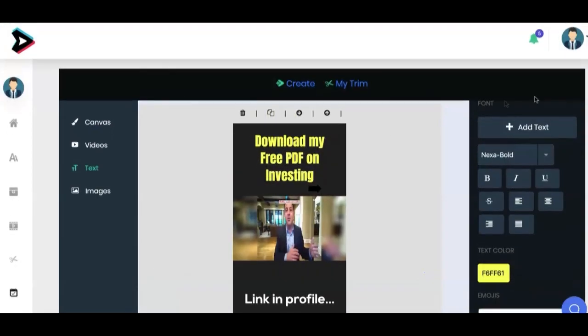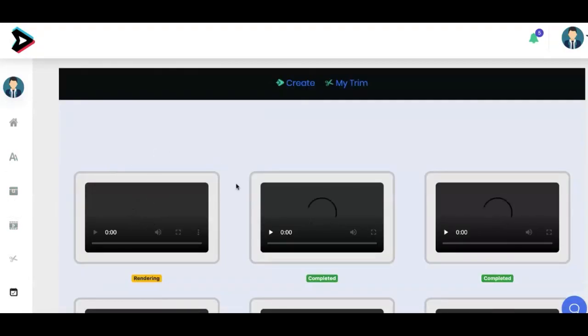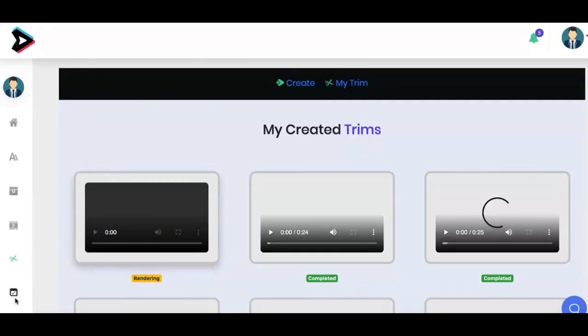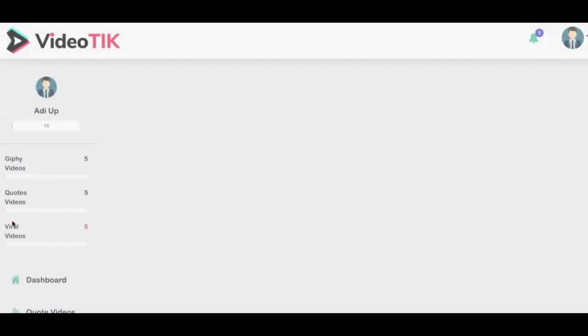I'm going to click on scroll up, click on create. Now what's going to happen is it's going to convert this video that I just created using the viral video section and convert this into a vertical video. It's going to take another minute to render this video, but once this video is ready, all I have to do is go to scheduler over here and schedule my video to be published on TikTok.